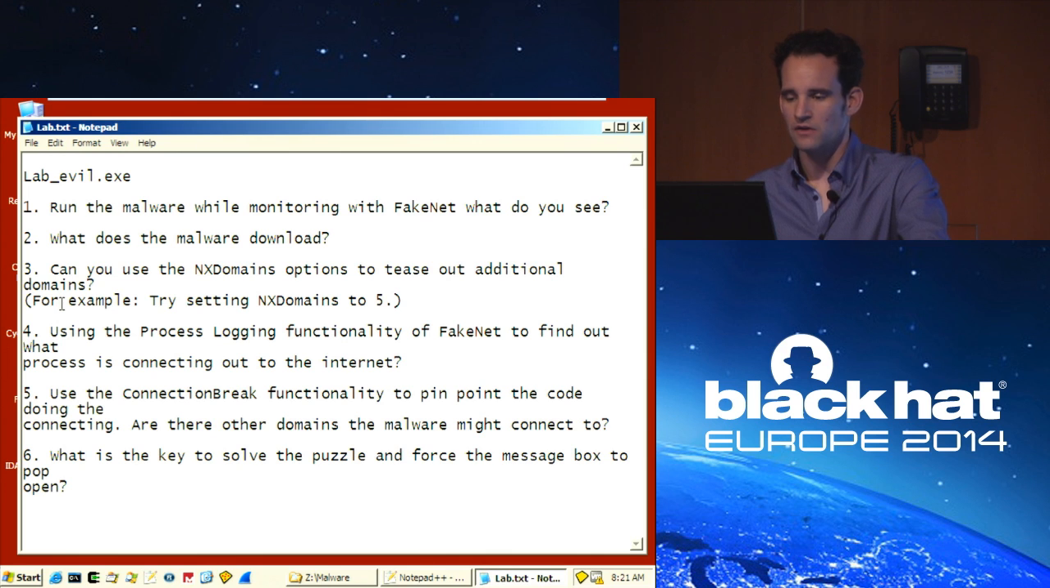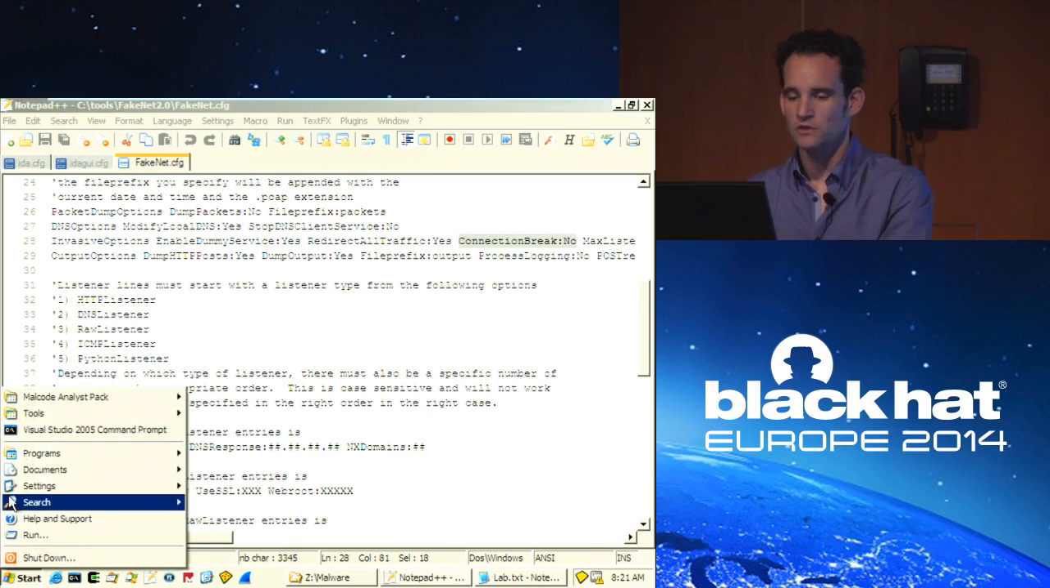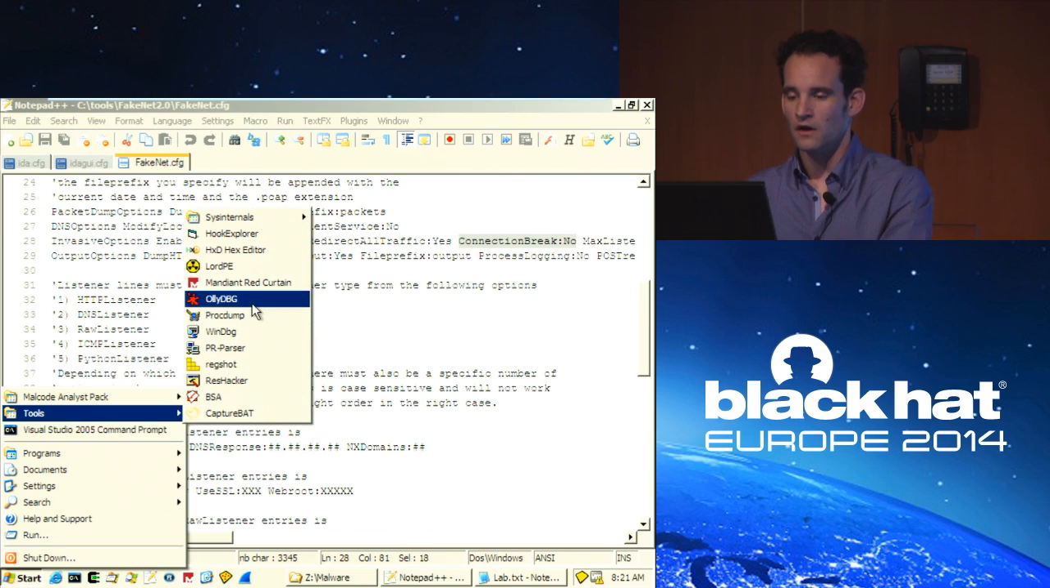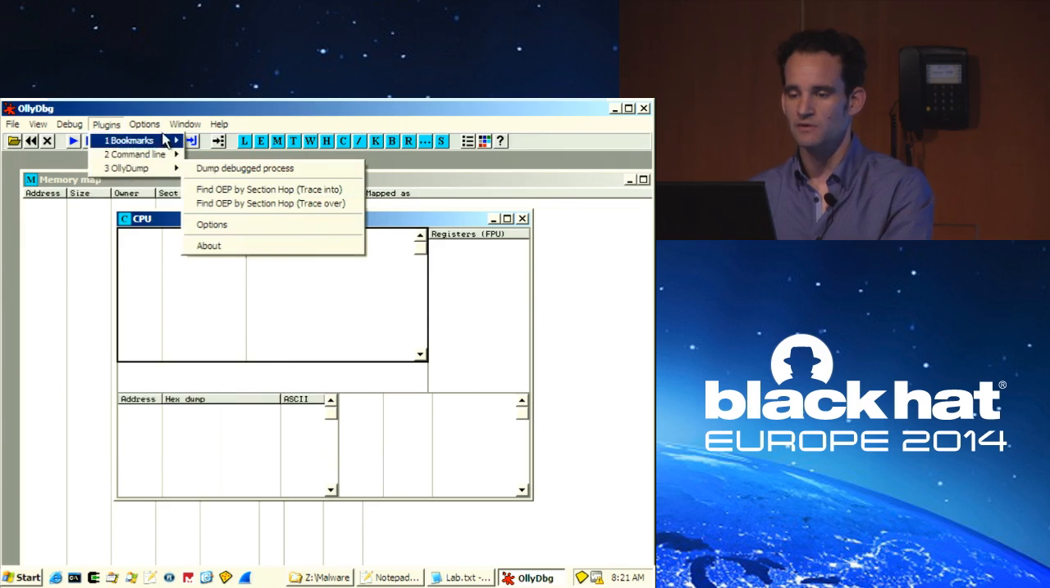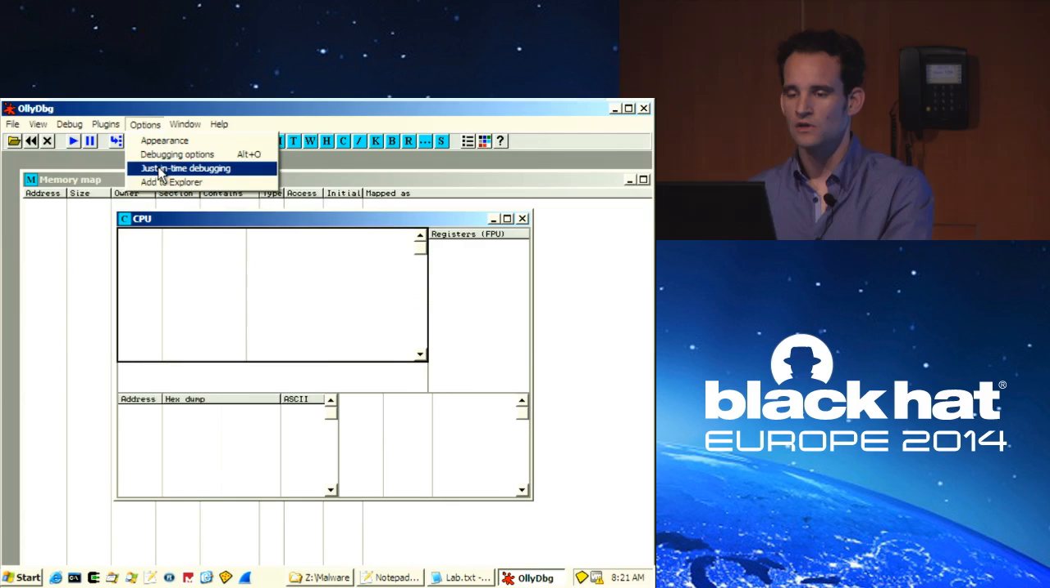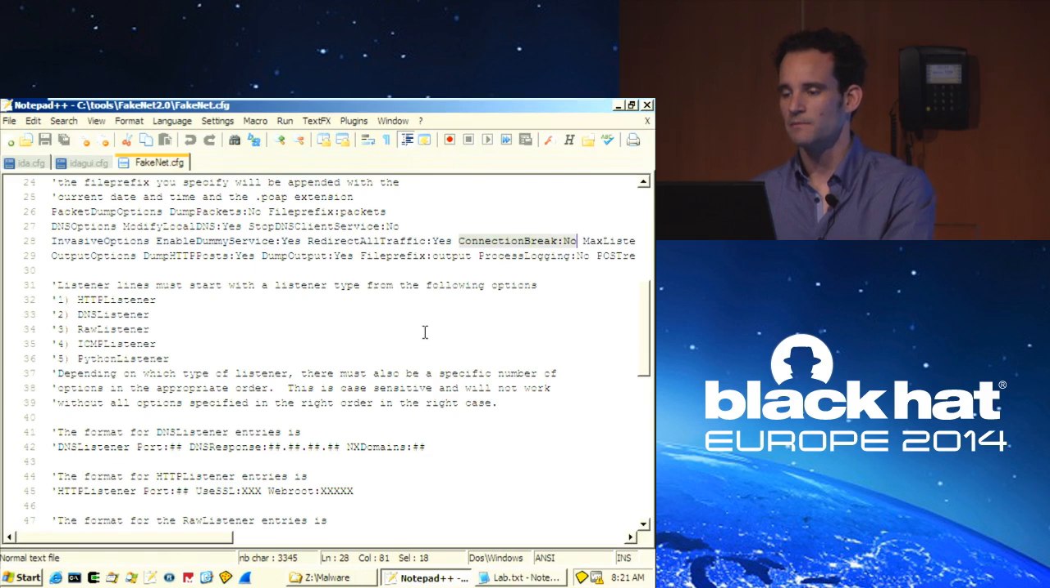After you've done that, now you want to set the breakpoint like we were demonstrating. So you use that connection break functionality. That is inside of connection break. Change that option from no to yes. Also, make sure you turn on Ollie debug as your just-in-time debugger. So you go to options, just-in-time debugging, make Ollie debug my just-in-time debugger, and then done. And you could close out.